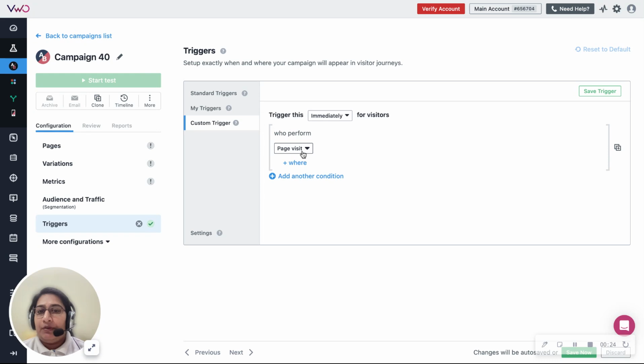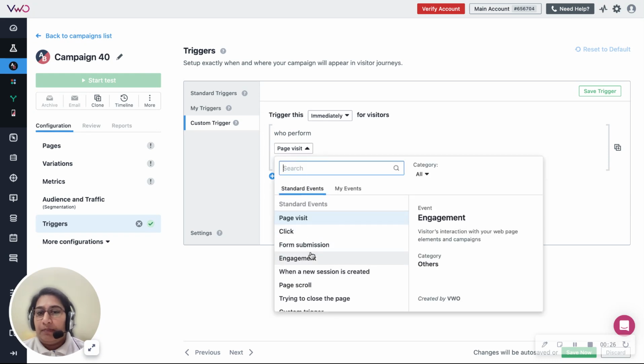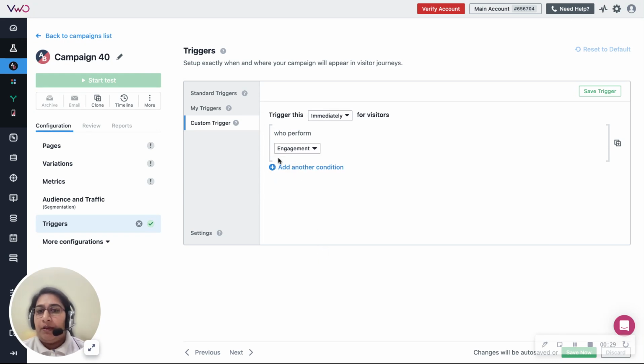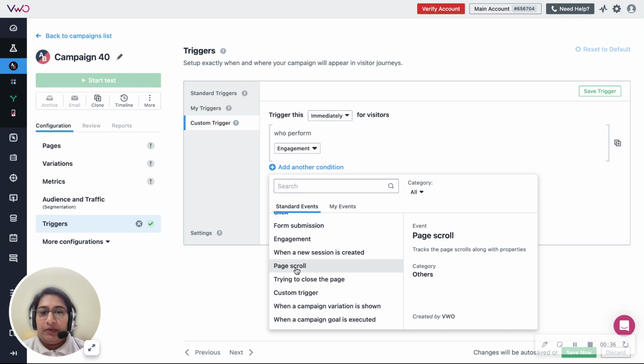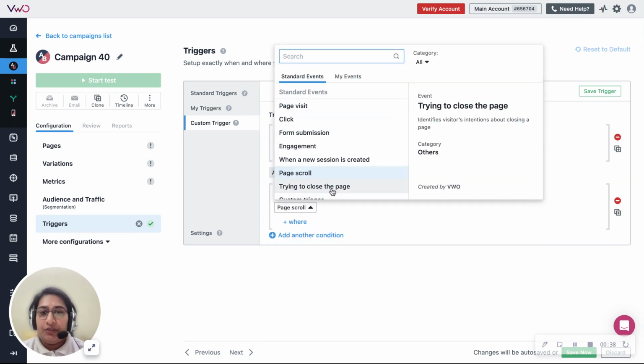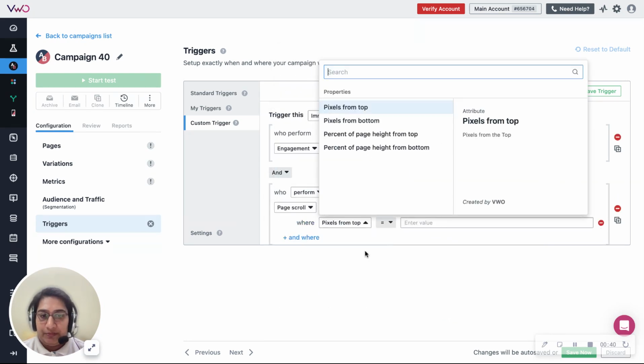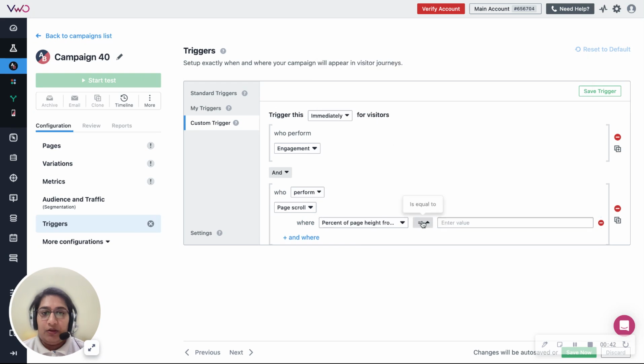So let's say, for example, I want someone to become a part of the campaign if they are doing a certain engagement on the web page, and I will add another condition wherein the scroll depth of the web page is greater than or equal to 50%. So we can configure this option from here. And now when I'm applying this condition, I am selecting an AND option, which means both the conditions should be satisfied for the same visitor.